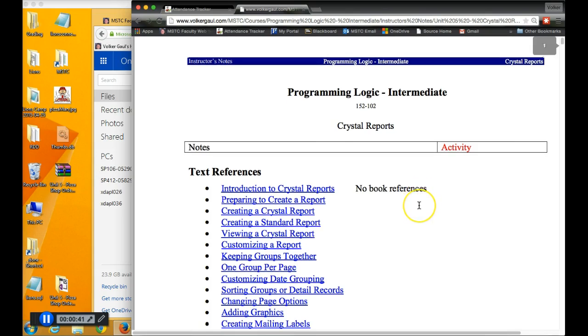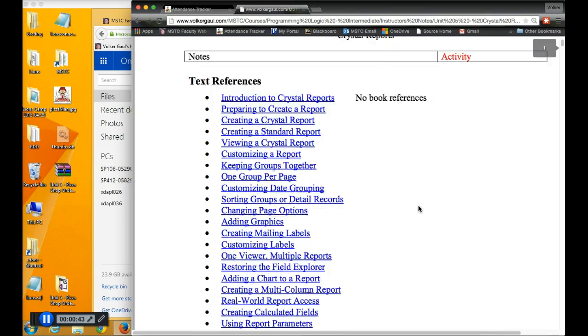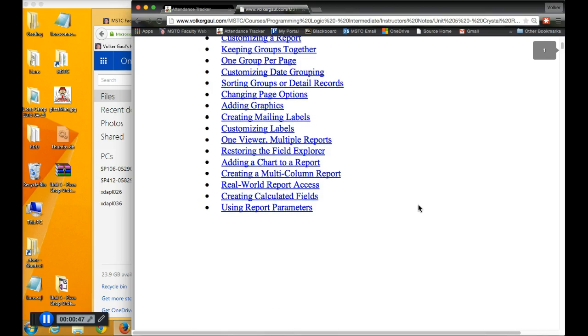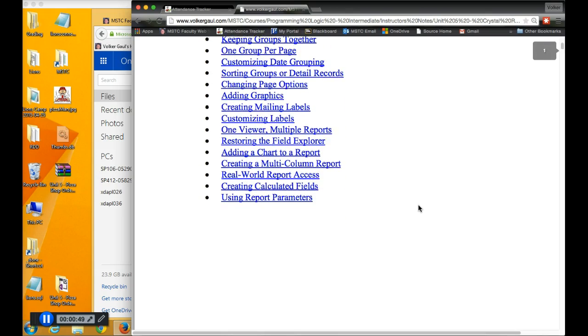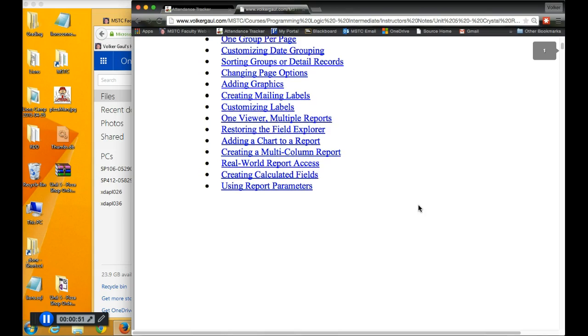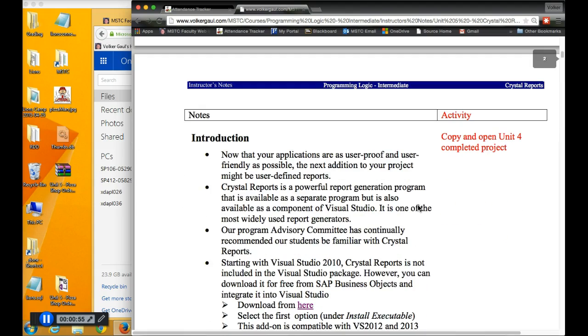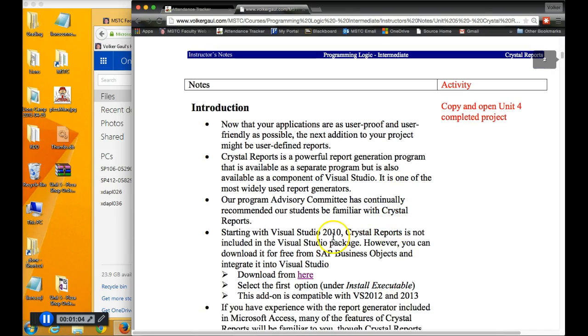What Crystal Reports allows us to do, and we'll demonstrate this today, is generate pretty complicated reports with groupings and titles and page headers, and it takes care of all that stuff for us without having to write a whole lot of code. We're going to write a little bit of code to make it work, but not a ton. In 2010, Crystal Reports was no longer included in the Visual Studio package. It used to be. Now, if you want it, you have to basically ask for it.